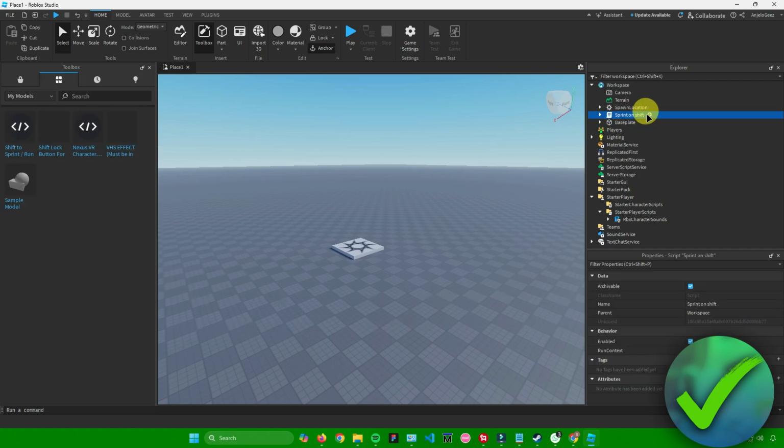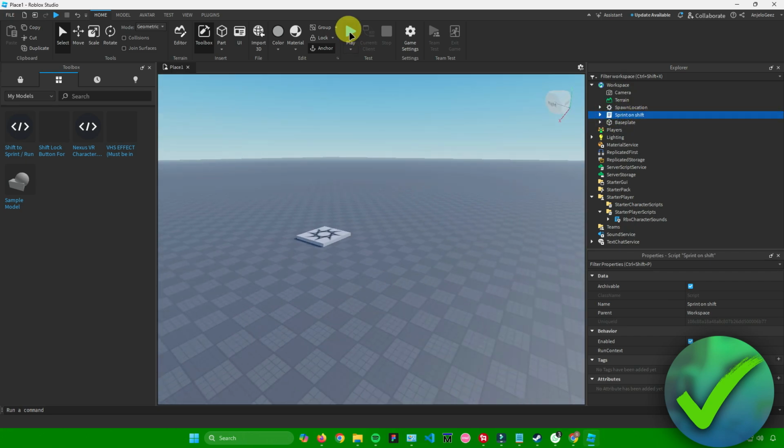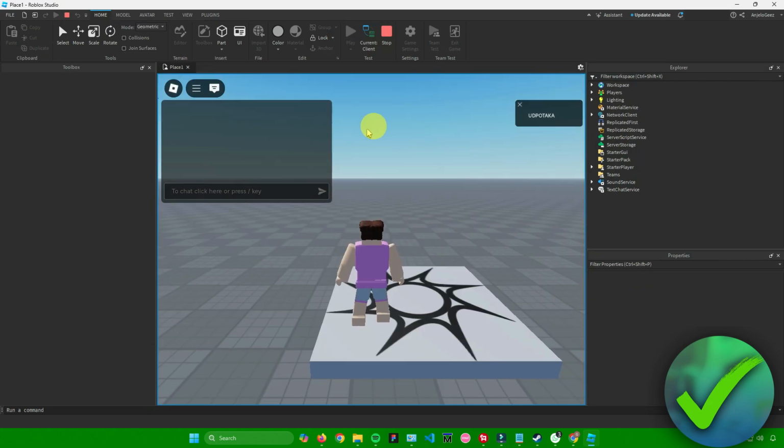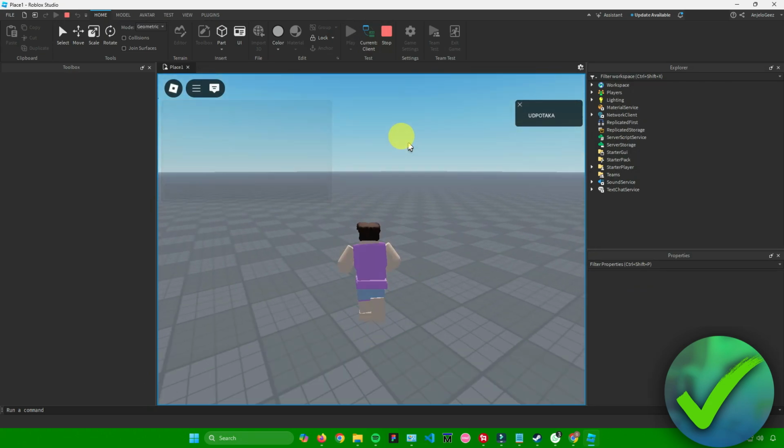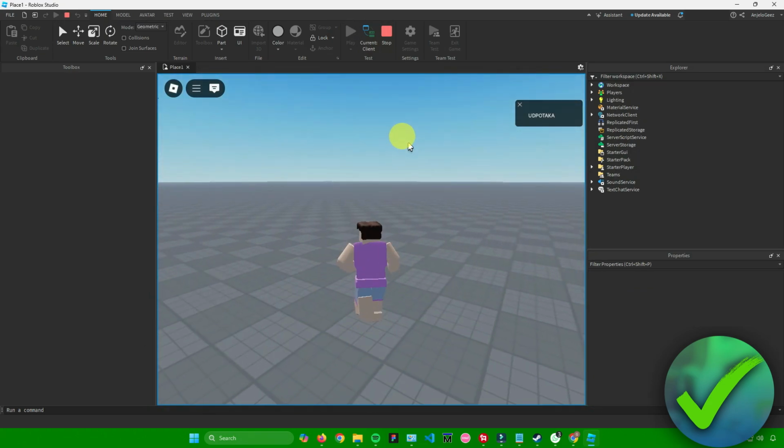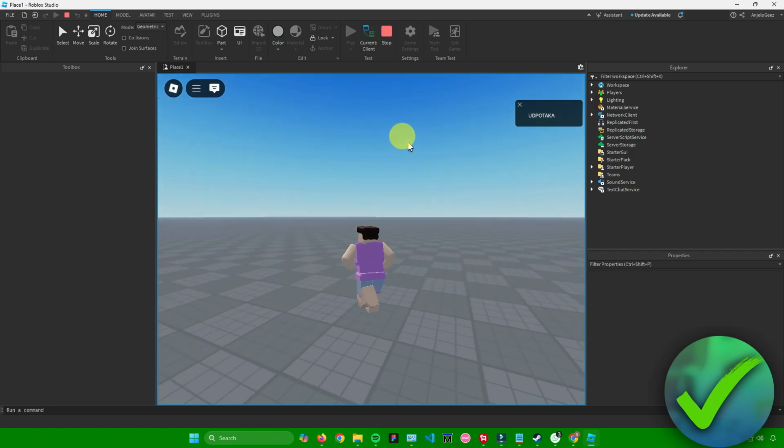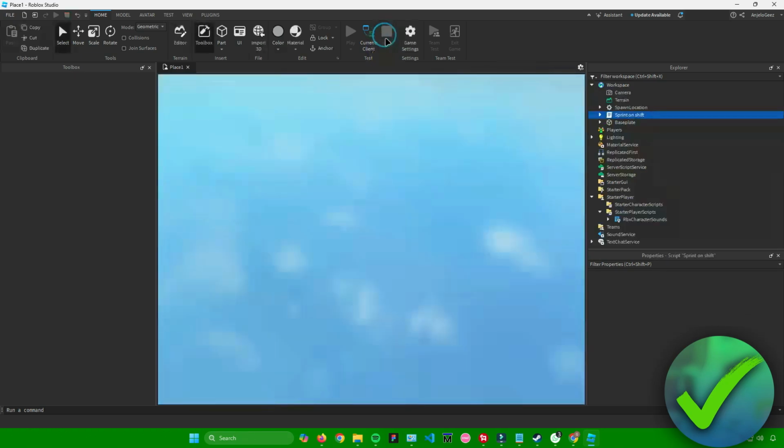As you can see on the right side in our Explorer, we now have the sprint on shift script. When I click on play right here on the Roblox game, there you go. As you can see, I am normally walking. And then when I click shift on my keyboard, as you can see, I now start to sprint. There you go. So I'll just click on stop.